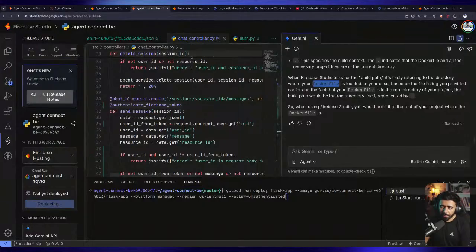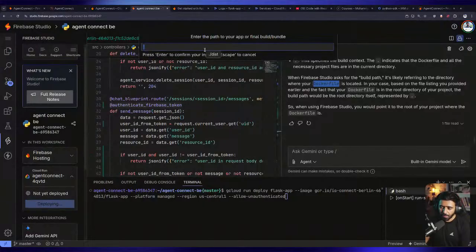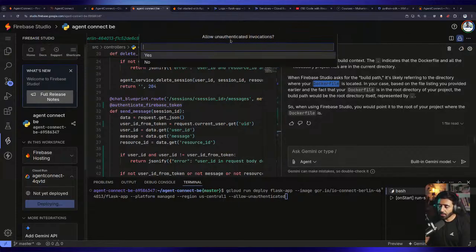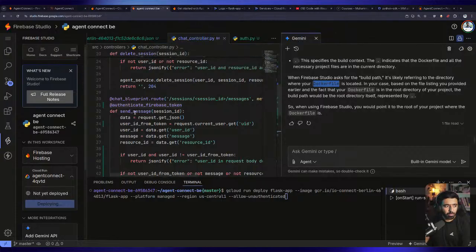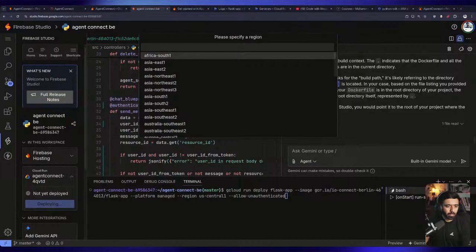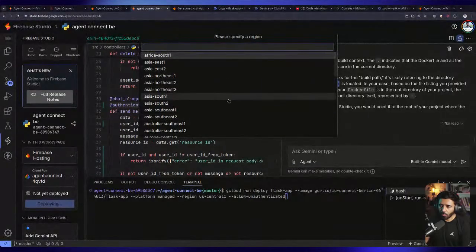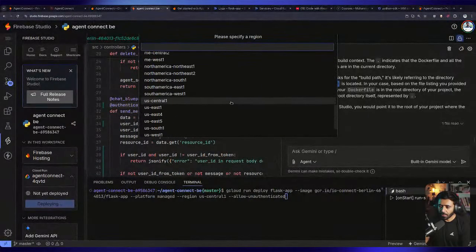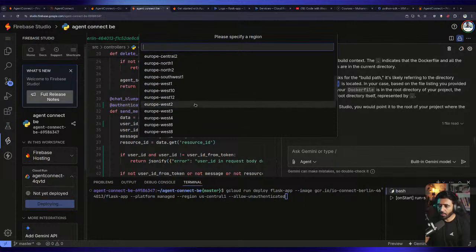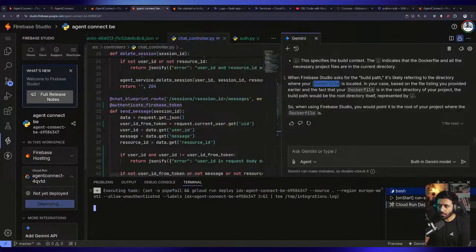Okay, so I can go here, I can say deploy, and then it asked me for the path. So I'm just gonna say dot and then just hit enter. Allow authenticated invocation. I would say yes, maybe, and we'll take it from there. And now we can go with, I think, US Central 1. This is where the last one was deployed, but I could use something else as well. Maybe Europe West 1. I think that could be fine. Yeah, let's do that. Europe West 1.